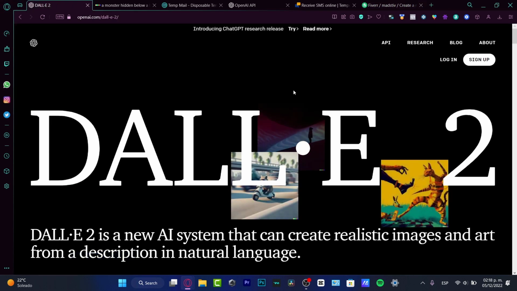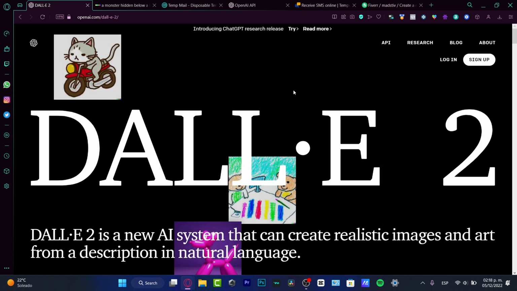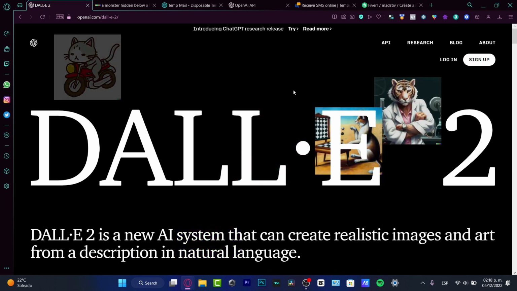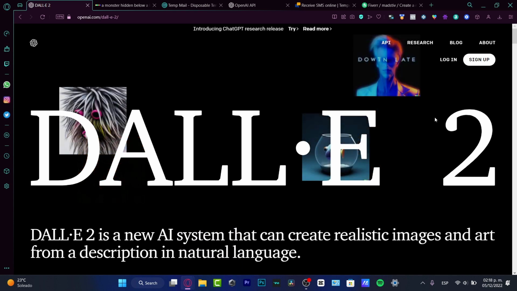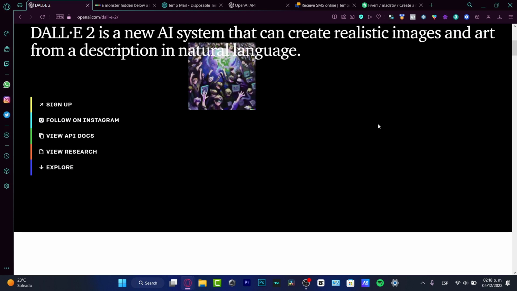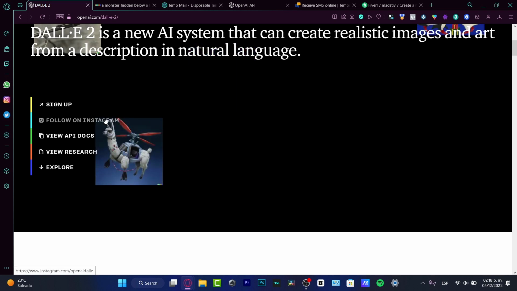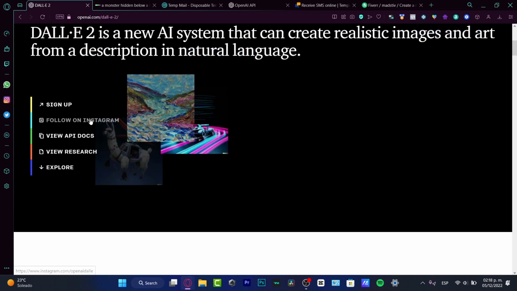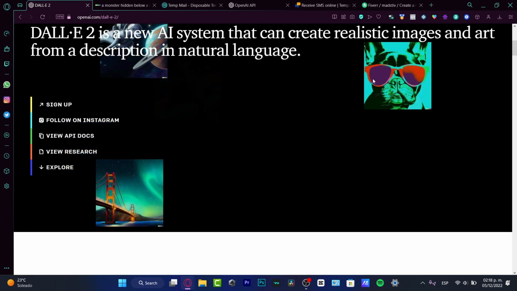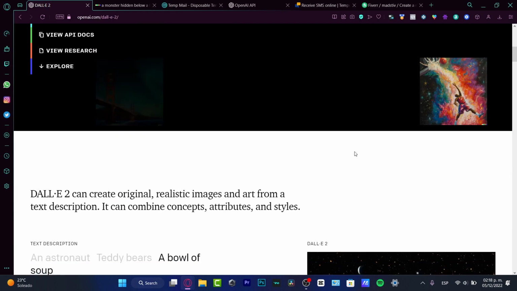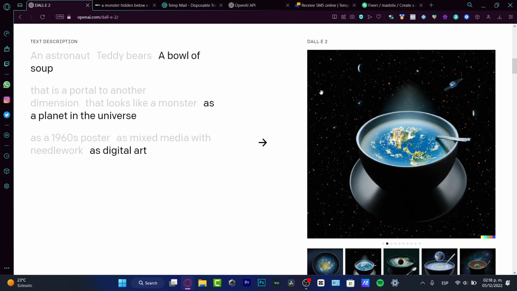Now DALL-E 2 is a new artificial intelligence system that can create realistic images and art from a description that we provide in very normal language. If we go to their Instagram, actually we don't need to do that because we can see what the application can do for us. As you can see, here's an example.